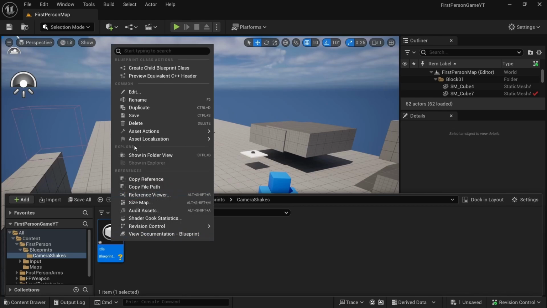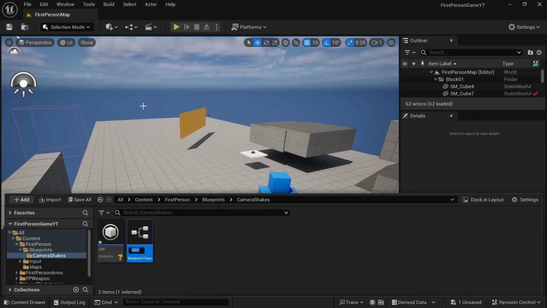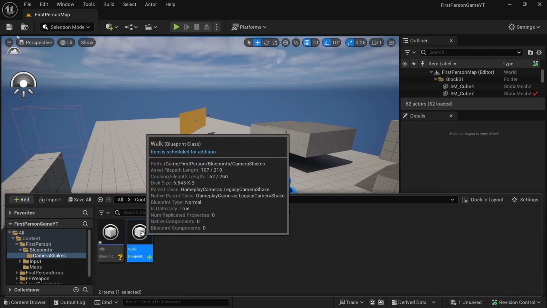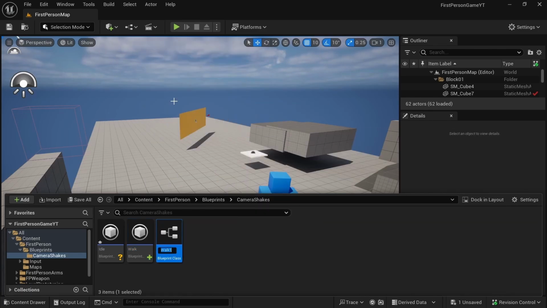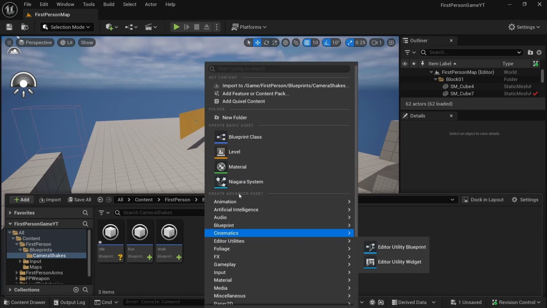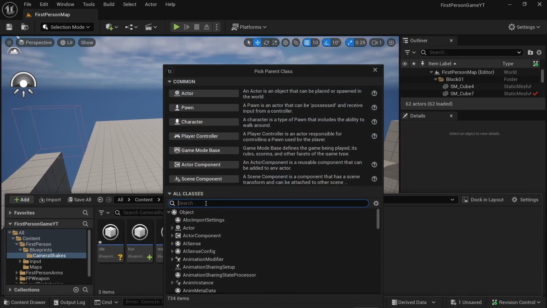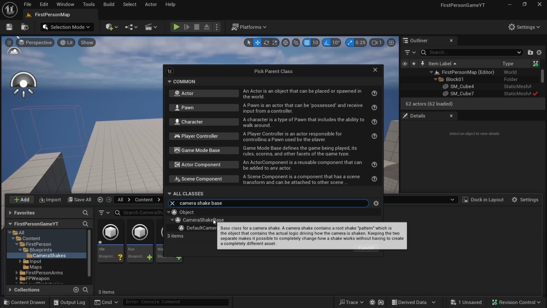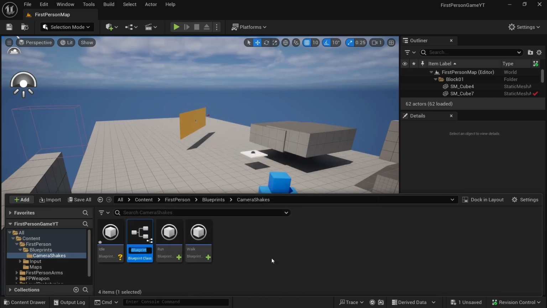Now we will duplicate it and we'll call it walk. Again we will duplicate it, we'll call it run. And we are going to make one more for jump, and that would be camera shake base, and let's call it jump.